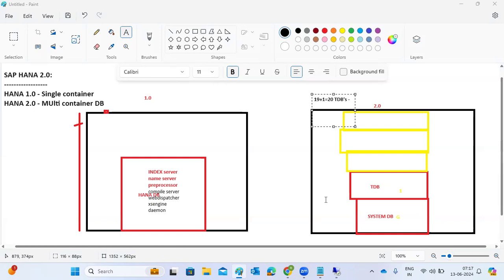Sir, then fine. Here all the processes are in the one host, but here you have two databases being created. What is the difference here?